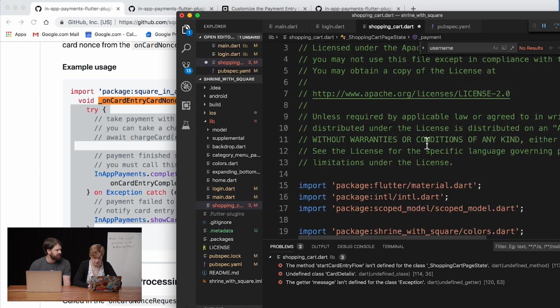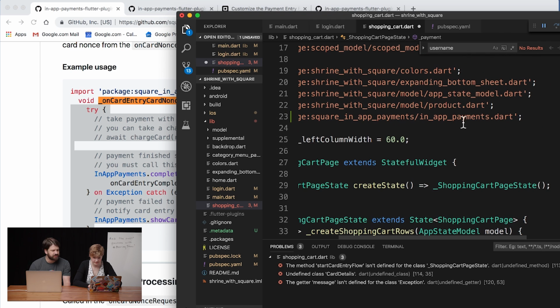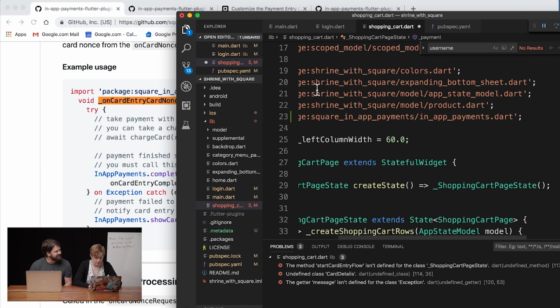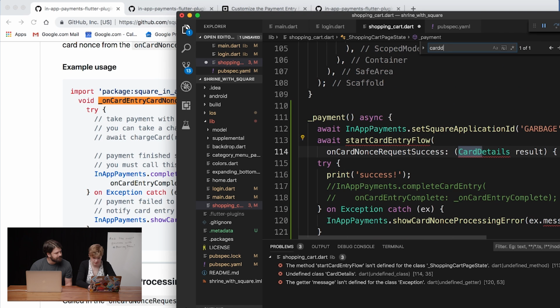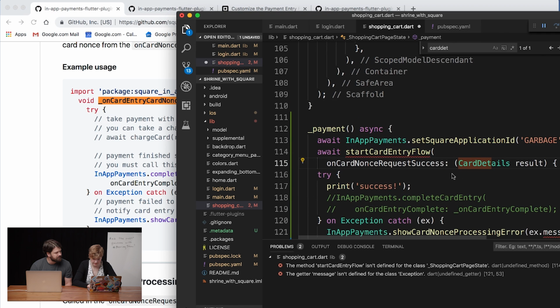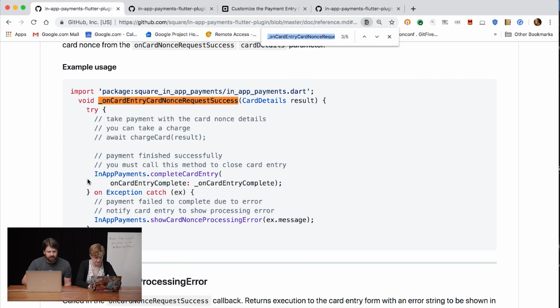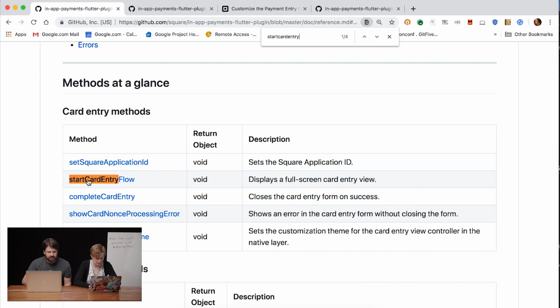I think we could print out the result dot nonce, or I guess we get Dart type pending, so it should give us some of the functions available. I think import. There we go. Okay. Nice. What's going on here? I think it wants. Oh, is this another import thing? Start card entry flow.